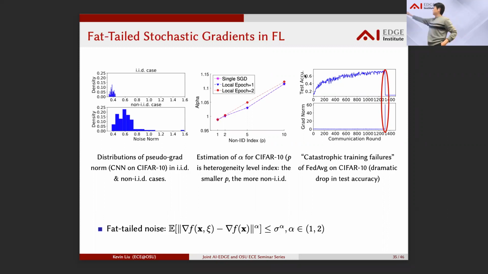You can see that as this non-IID index P gets smaller, corresponding to a more non-IID data set, this alpha value is actually decreasing. So even at 10, you don't see it going to 2. It's something less than 2. If you have alpha being 2, that's Gaussian. Oh, no, sorry, that could still be heavy tail, actually. But you have a bounded variance so that all the proofs will go through in FL.